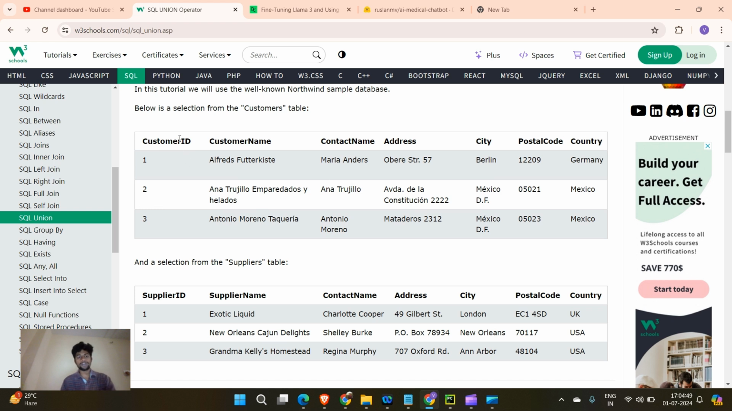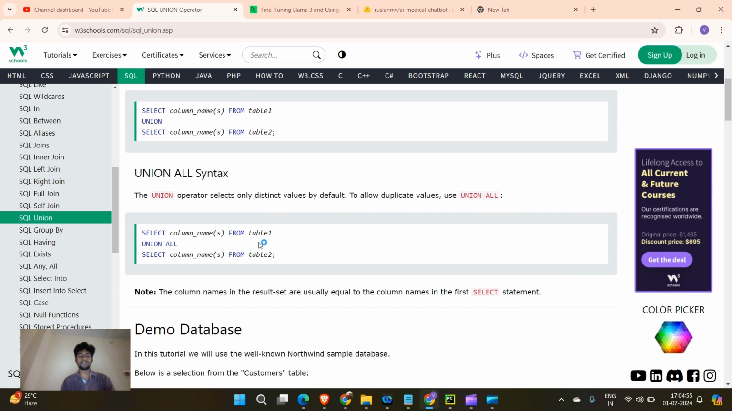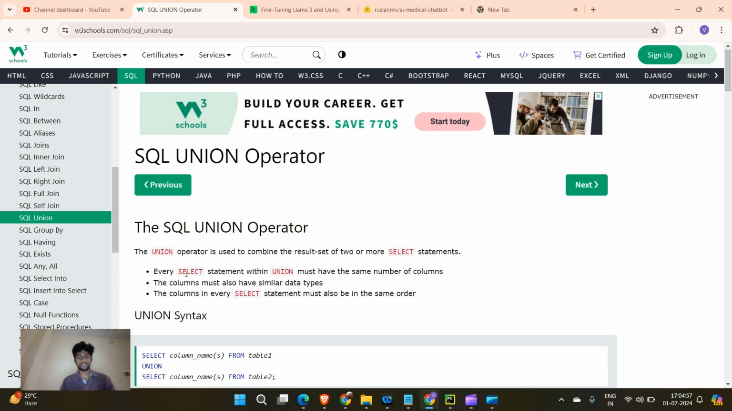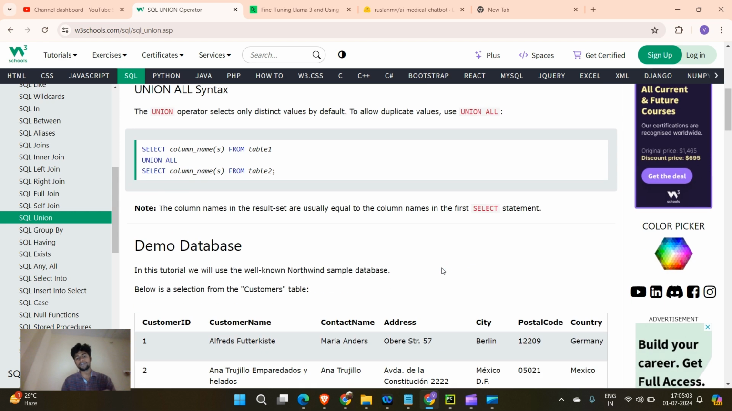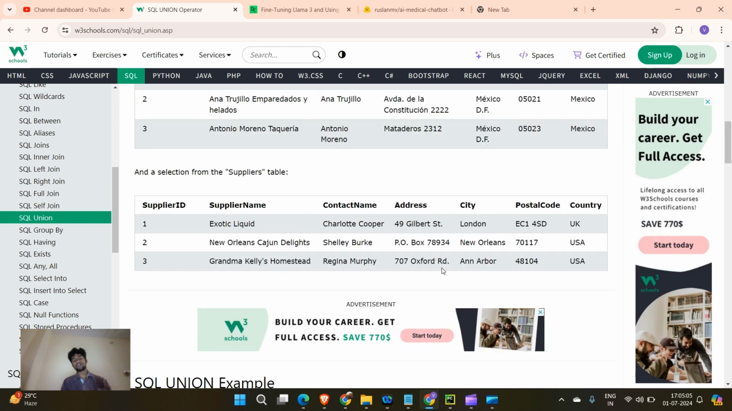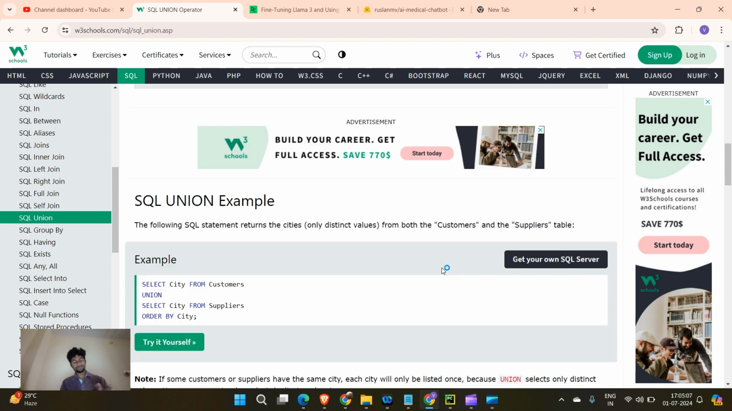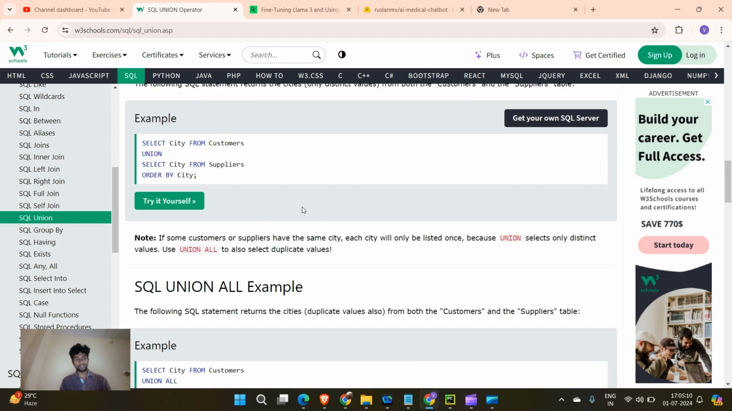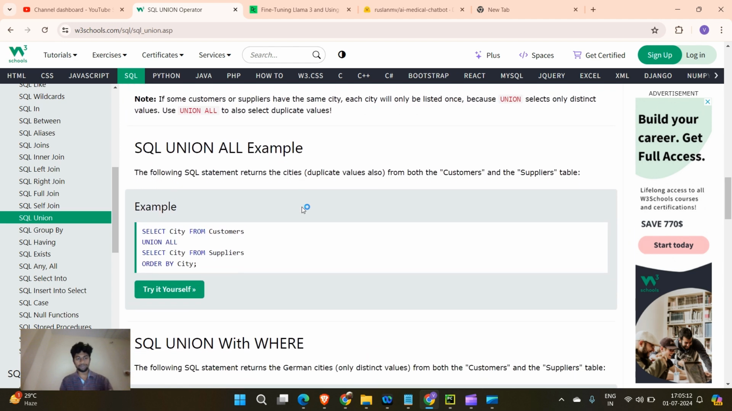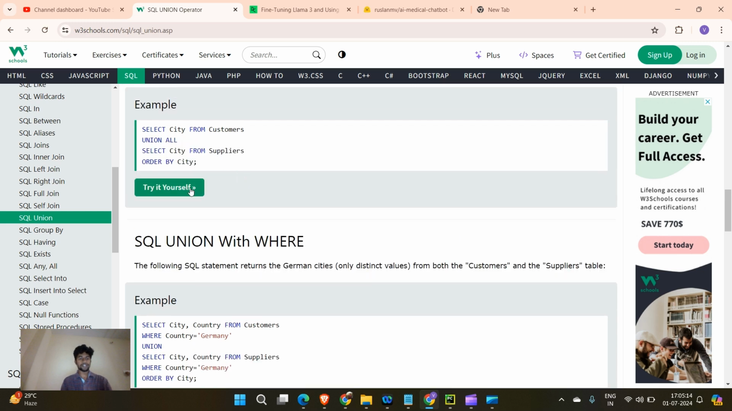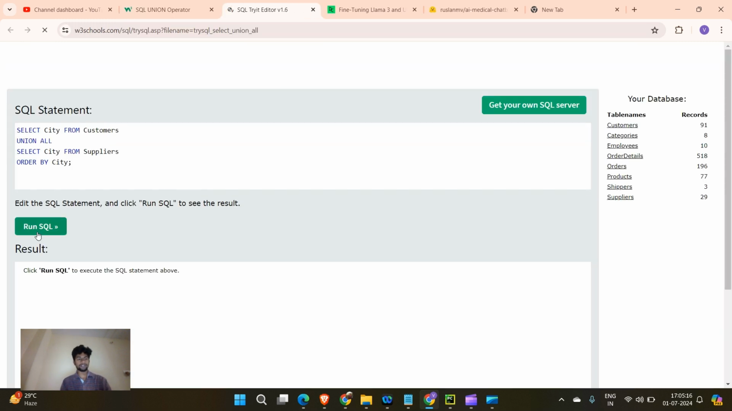One point is that the customers table has 7 columns and suppliers also has 7 columns. Only then can you perform this union operation. You can see here the condition they gave: the same number of columns. So if you want to perform the union operator, both tables must have the same number of columns. That is one major important point you have to remember. We'll try it ourselves, then we'll understand.